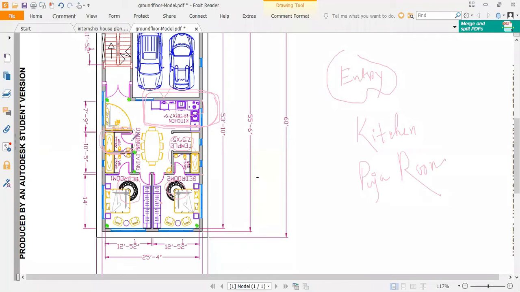Fine, if I don't consider the vastu, still it is fine. Okay, I will try to make changes. Yeah. Fine.